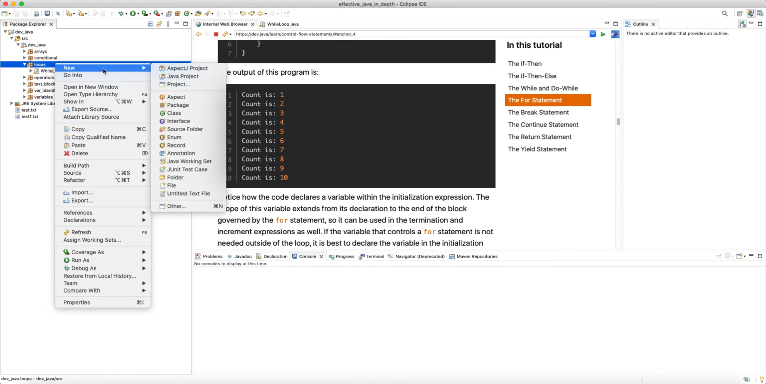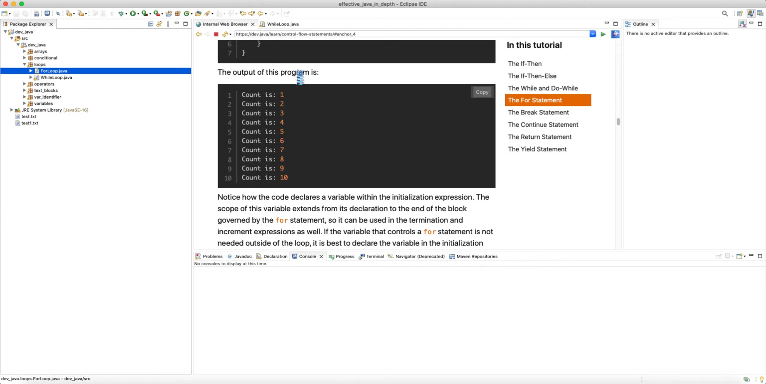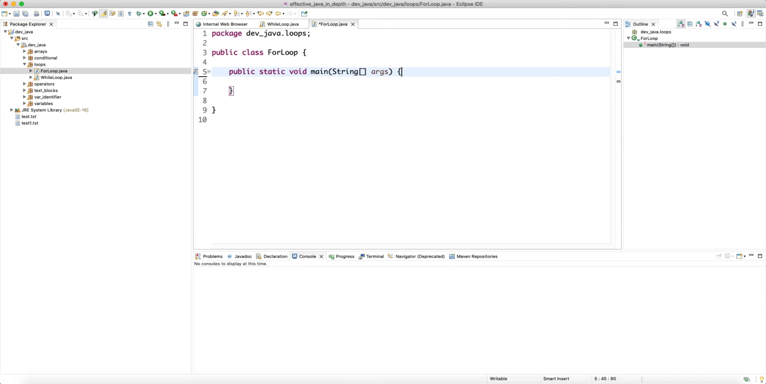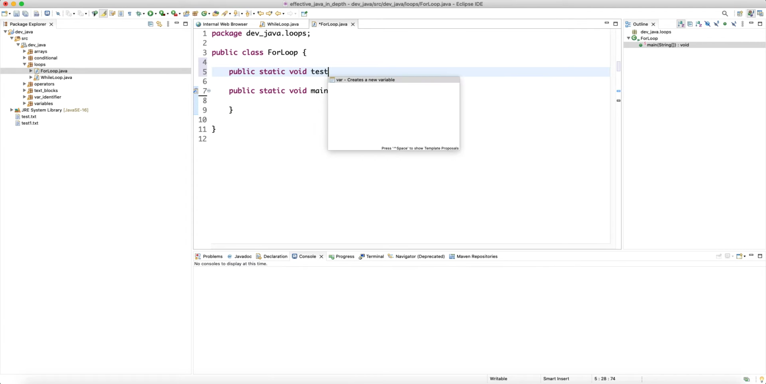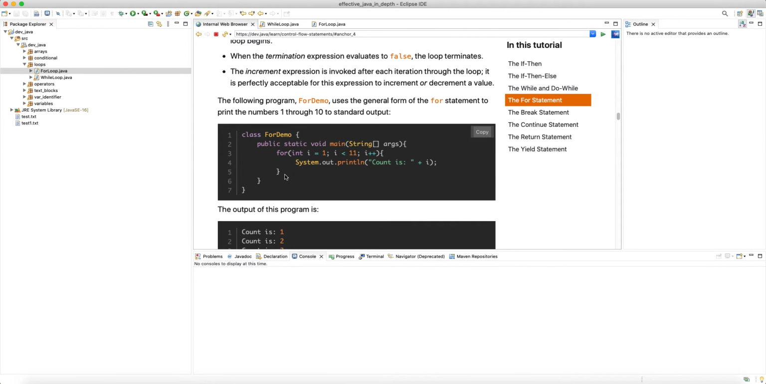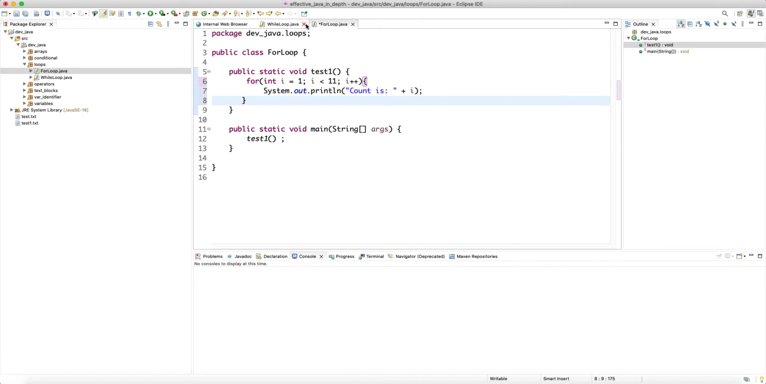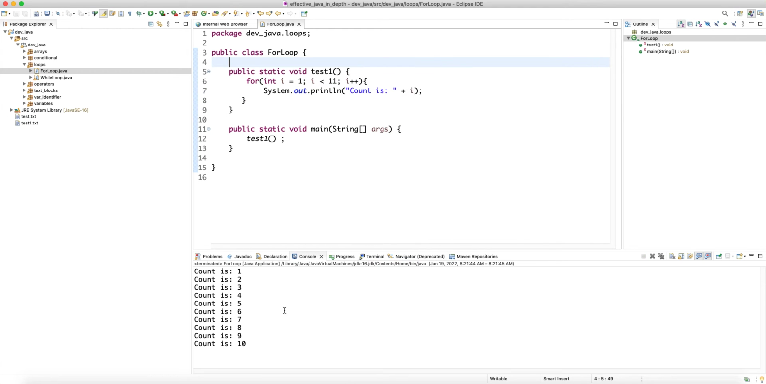Let me create a for loop class to demo this concept. So I'm going to create a method here, public static void test1. And then in the main, I'm going to execute test1. And in the test1, I'm going to exactly copy and paste this. All right. And then if I execute this, as you can see, it works fine.